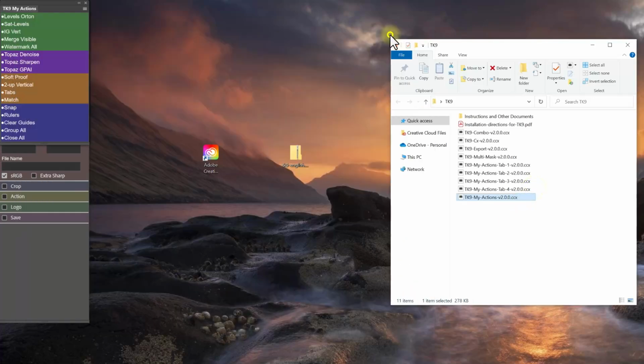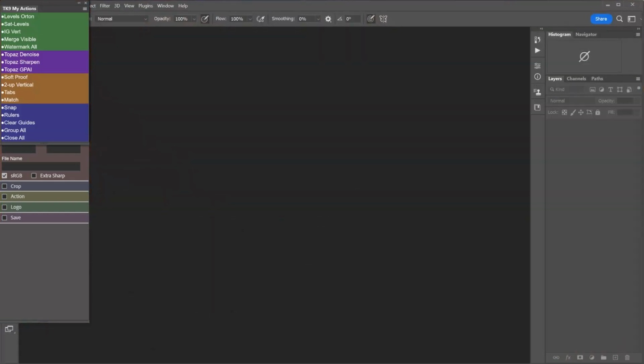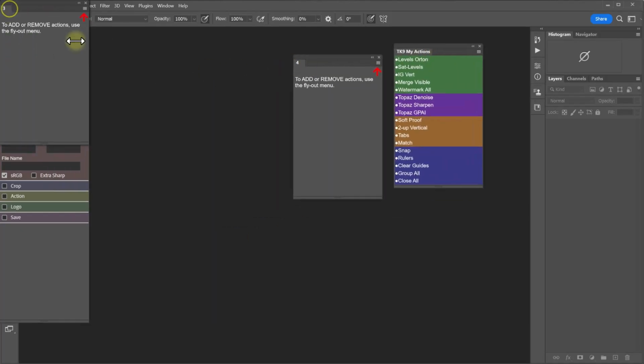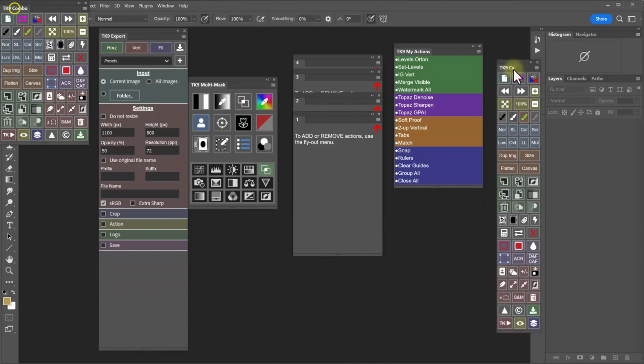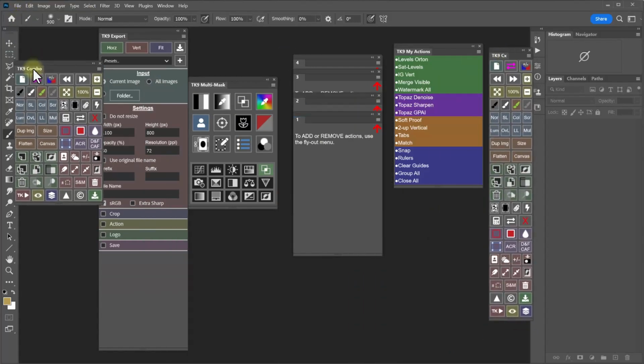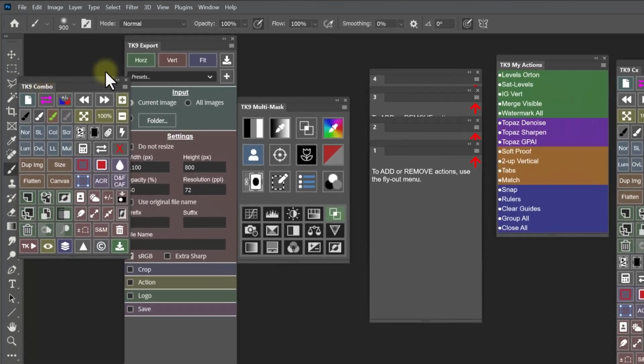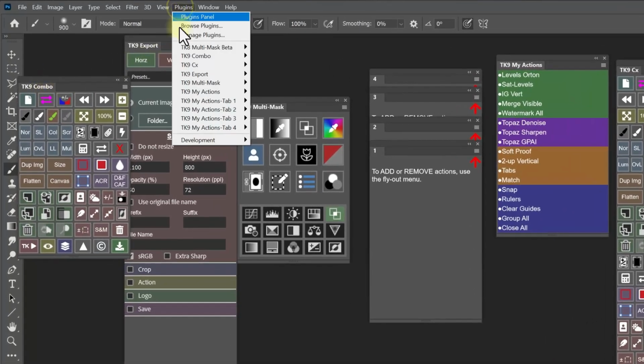In Windows, the modules should open in the corner of your screen as you install them, or if you're on a Mac, when you go to Photoshop, they should all be there in your Photoshop workspace. I'll just quickly move them all out here into the workspace. If the modules don't open immediately, you can also open them manually by going to the Plugins menu in Photoshop and clicking on each module's name.